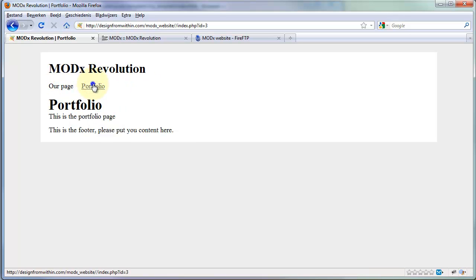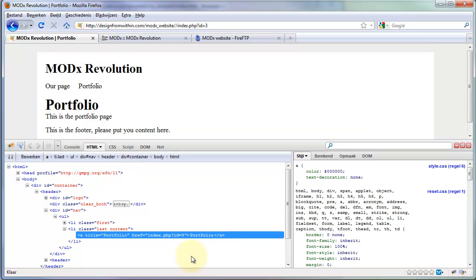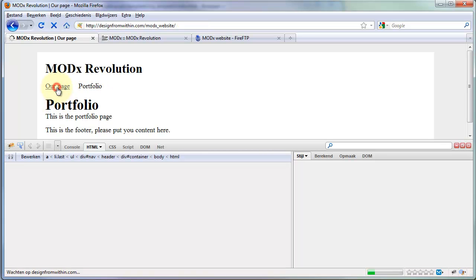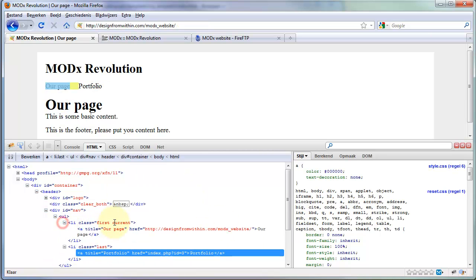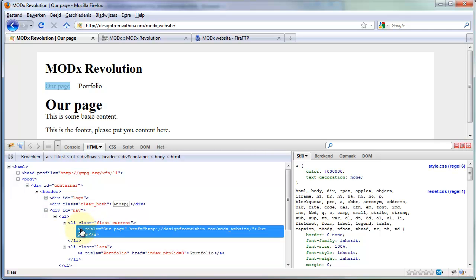If you look at the code, you can see that Wayfinder adds a class of first to the first item, last to the last item. This can be very useful if you want to have some specific styling. And you see the class current that we added to our Wayfinder settings on the current page. So if I now click on our page, you will see the class current on our page right here. So this is perfect for styling your navigation.